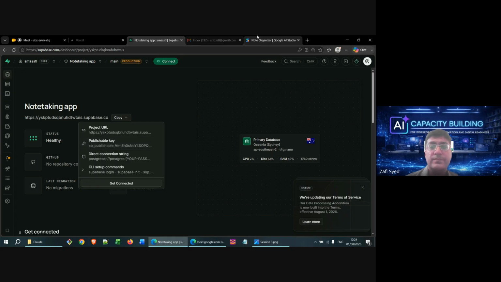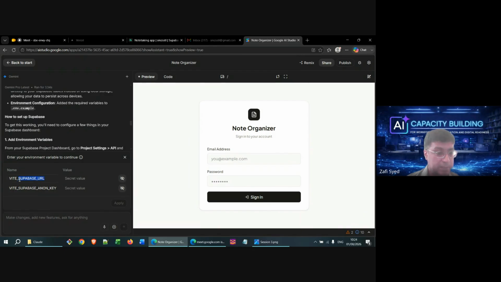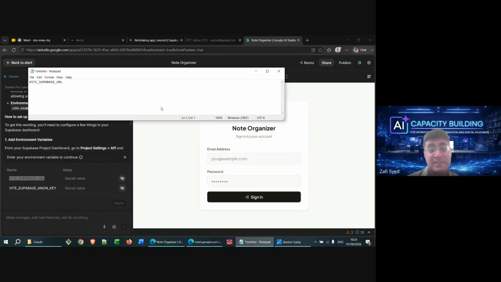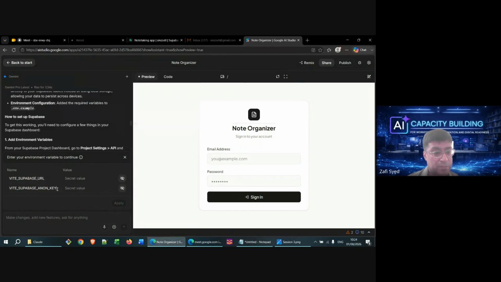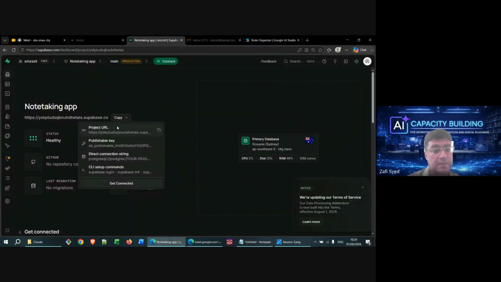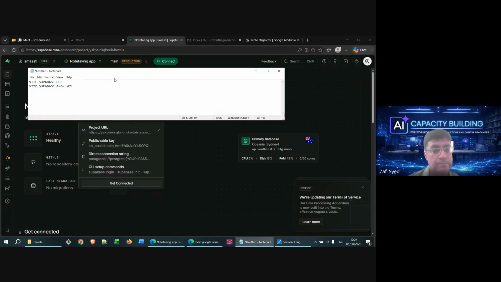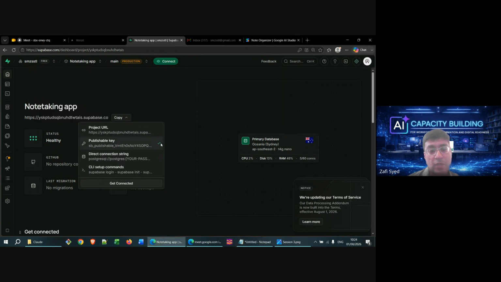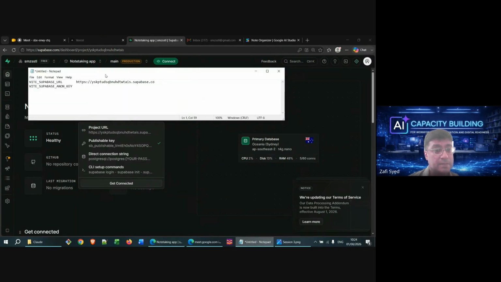So let's go here. Let's copy this. I'll copy this in a notepad, and you'll see why I need to do this a bit later on. I'll also copy the anon key. So I have these two variables. Let's enter the data for it. So we're going to go into Supabase. We're first going to copy the project URL. And then we're going to go into the dashboard again. We're going to copy the publishable key as well.